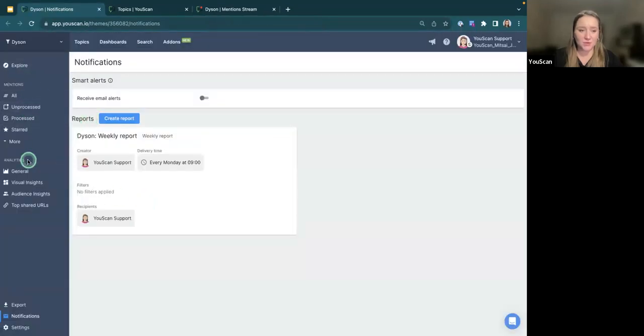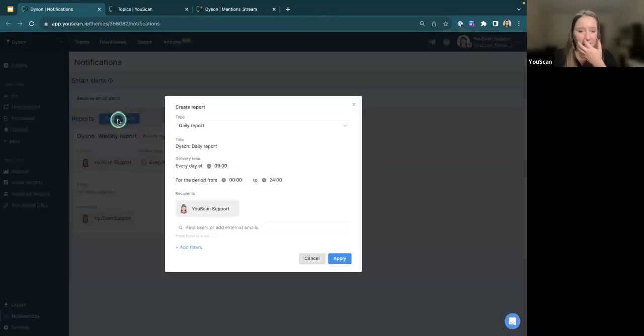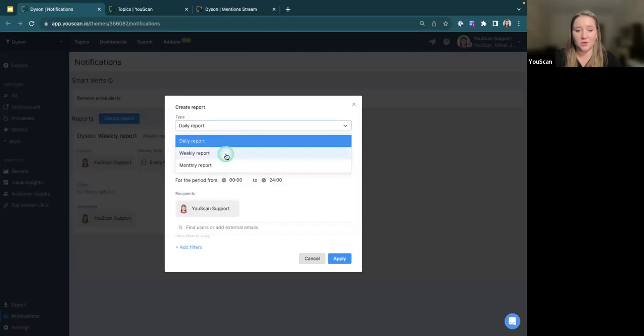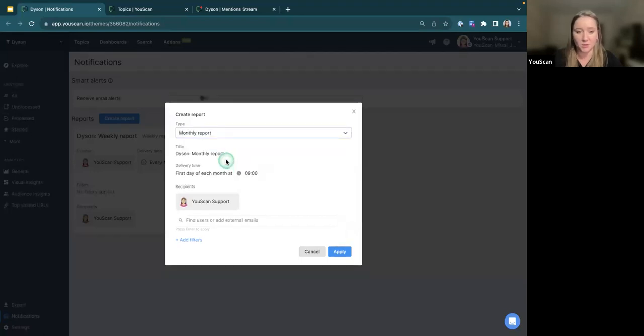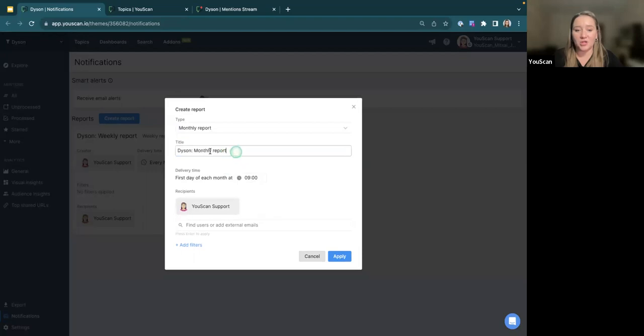So in order to move to my reports, I just have to go all the way to the bottom here to notifications. One of the reports has already been created by me, right? But I'm going to create a new one. So once I click on create the report, I have a bunch of things to choose from here. First of all, I can choose whether it's going to be, again, daily, weekly, monthly. Let's go with monthly. We can change the title. Let's call it test.